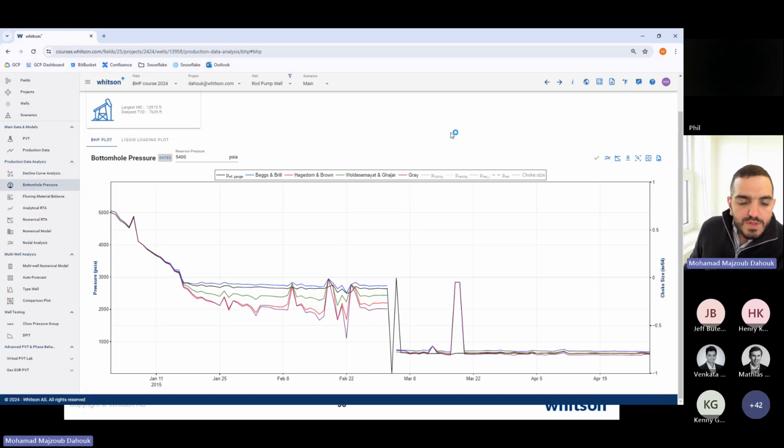So if you look at the data here, you'll see that we said that we installed rod pump on the 5th of March. So from this point onwards, we started doing the calculation with rod pump. And there's something that looks kind of weird here on the rod pump calculation, and that's basically this hump that we have here, where all the correlations are predicting a much higher pressure than they have been predicting in the previous points and after that.